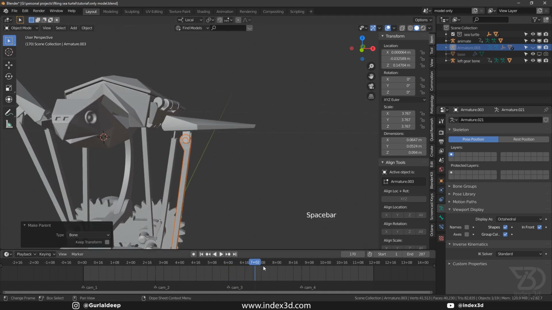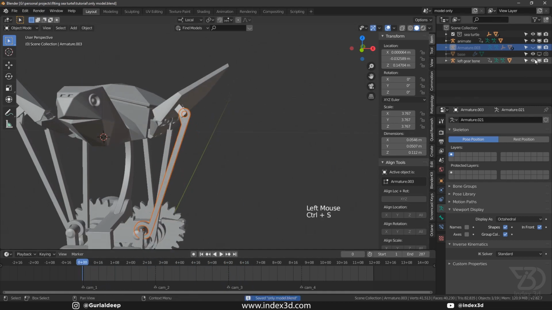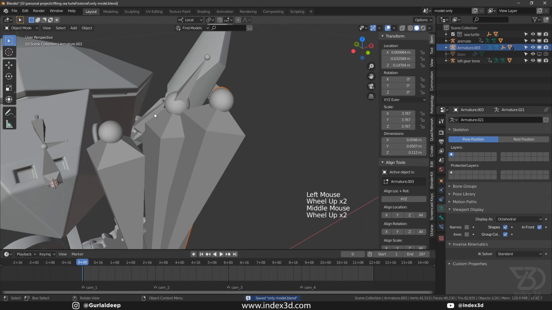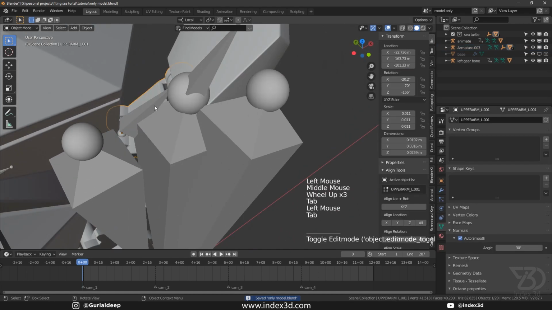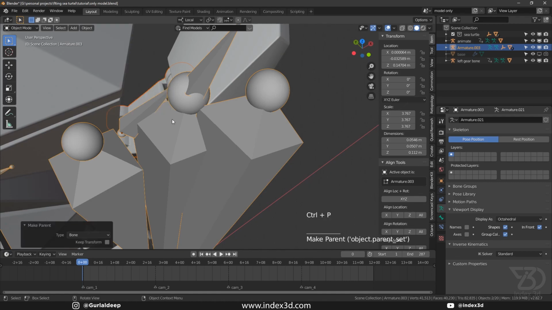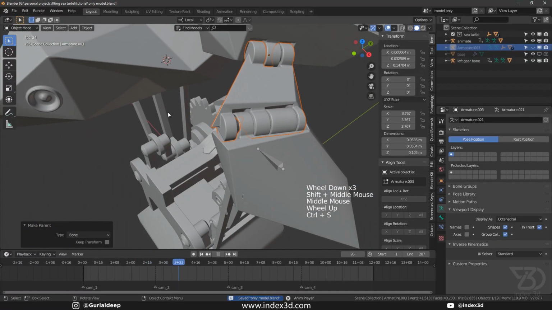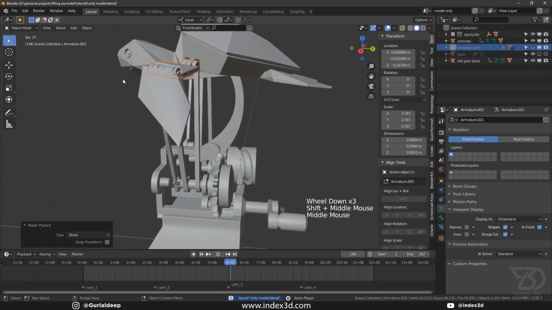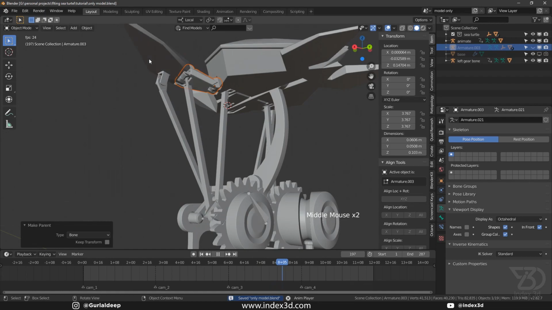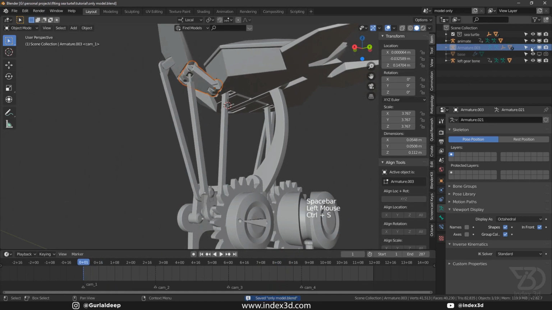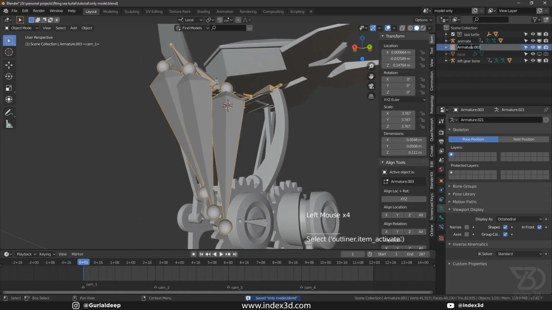Okay, it's working, but one thing is not yet parented. Again select this bone, select this, and parent to bone. Yeah, as you can see, it's working. Now let's rename this. It should be main.